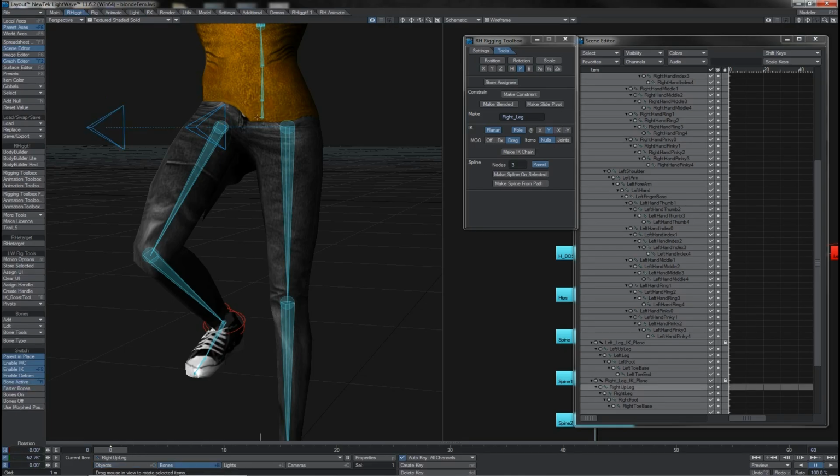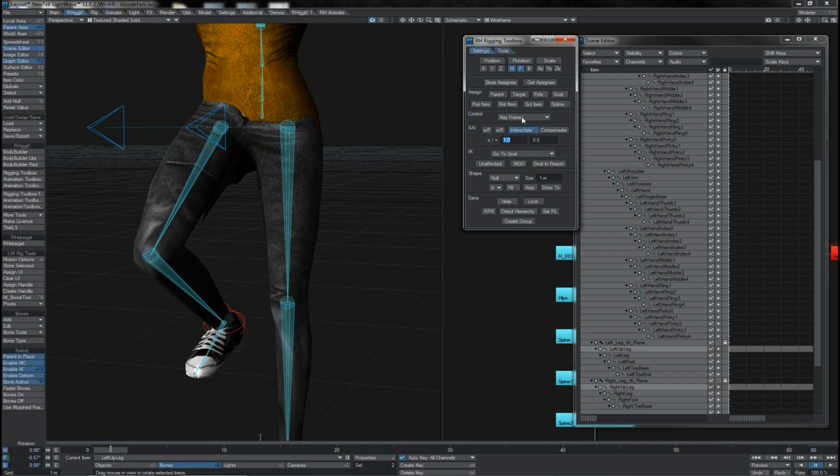This is easily fixed. We go to the top joint of each leg there, the hip joint. I'm going to turn on heading and pitch and set both of those to inverse kinematics like that, without of course affecting any of the rest of the chain.